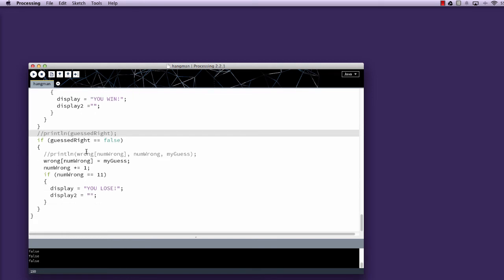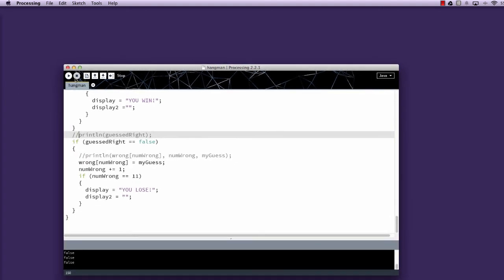If they don't get one right, then it goes to having number wrong set to my guess. So the first entry would be 0, the next time number wrong will be 1, and so forth. So you go through until you hit 12, at which point you lose. So let's try losing the game. We already know that it works to win.